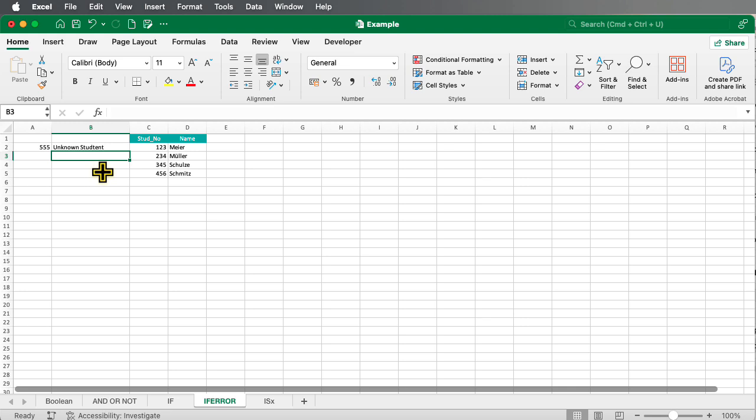Sorry for the misspelling in here. So if I enter 1, 2, 3, Meyer is found, 2, 3, 4, Miller is found, and if I enter something else, we have an unknown student.